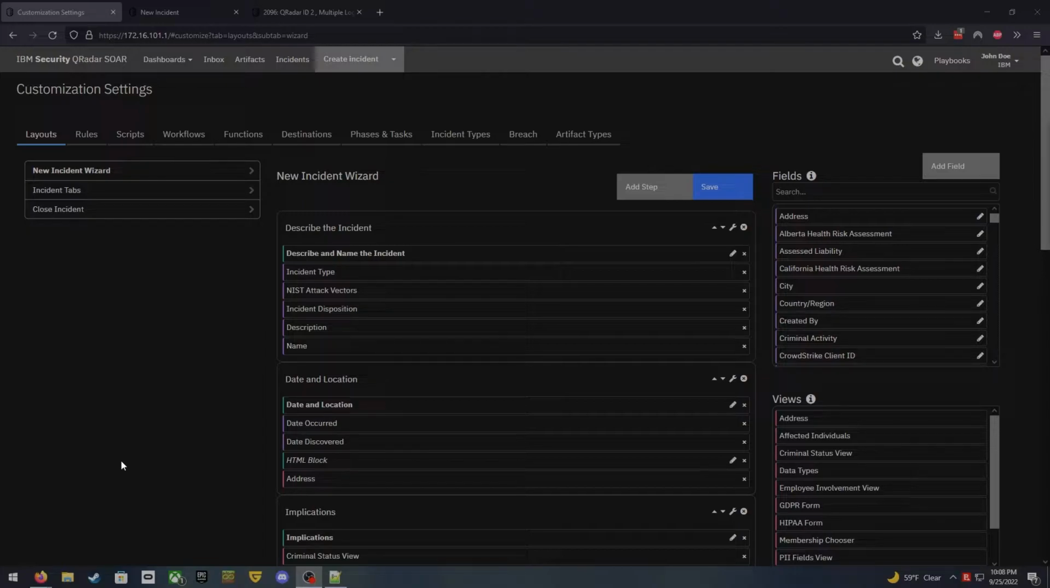My name is Nick, and we are back here today to discuss the layouts and really the overall designing of your layout of your incidents within SOAR, as well as your incident creation wizard and your tasks.